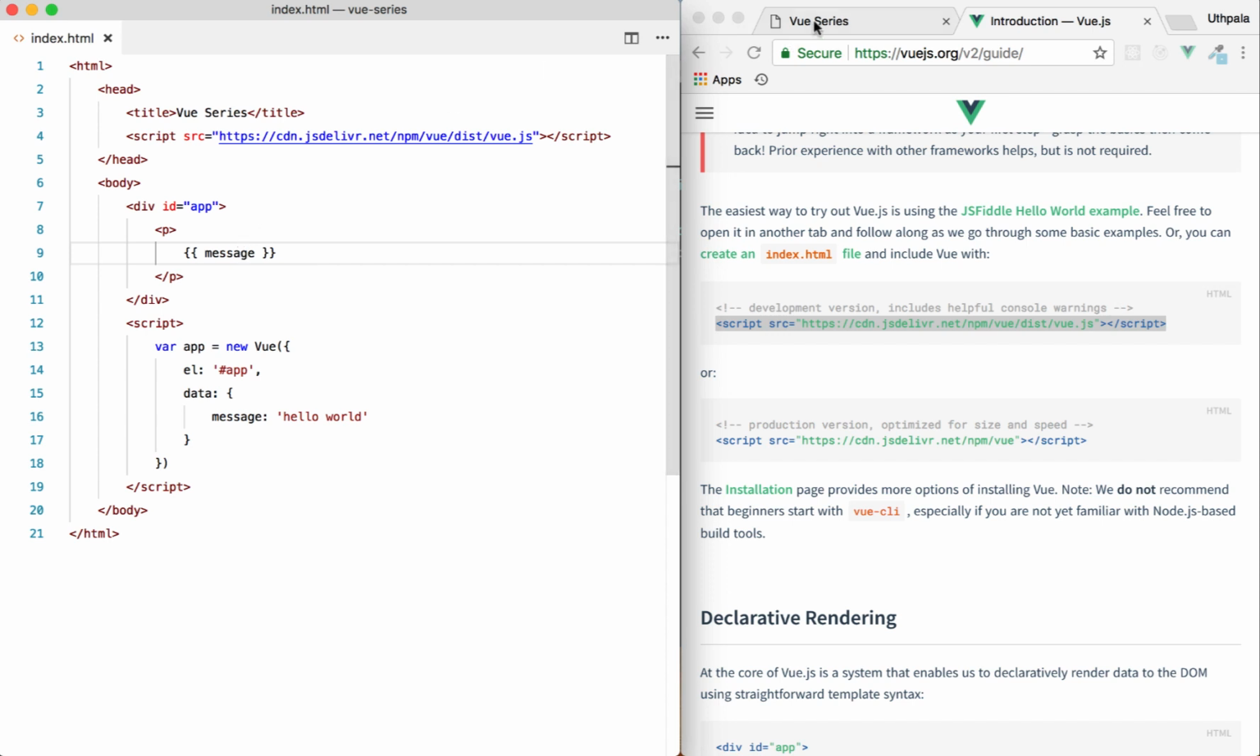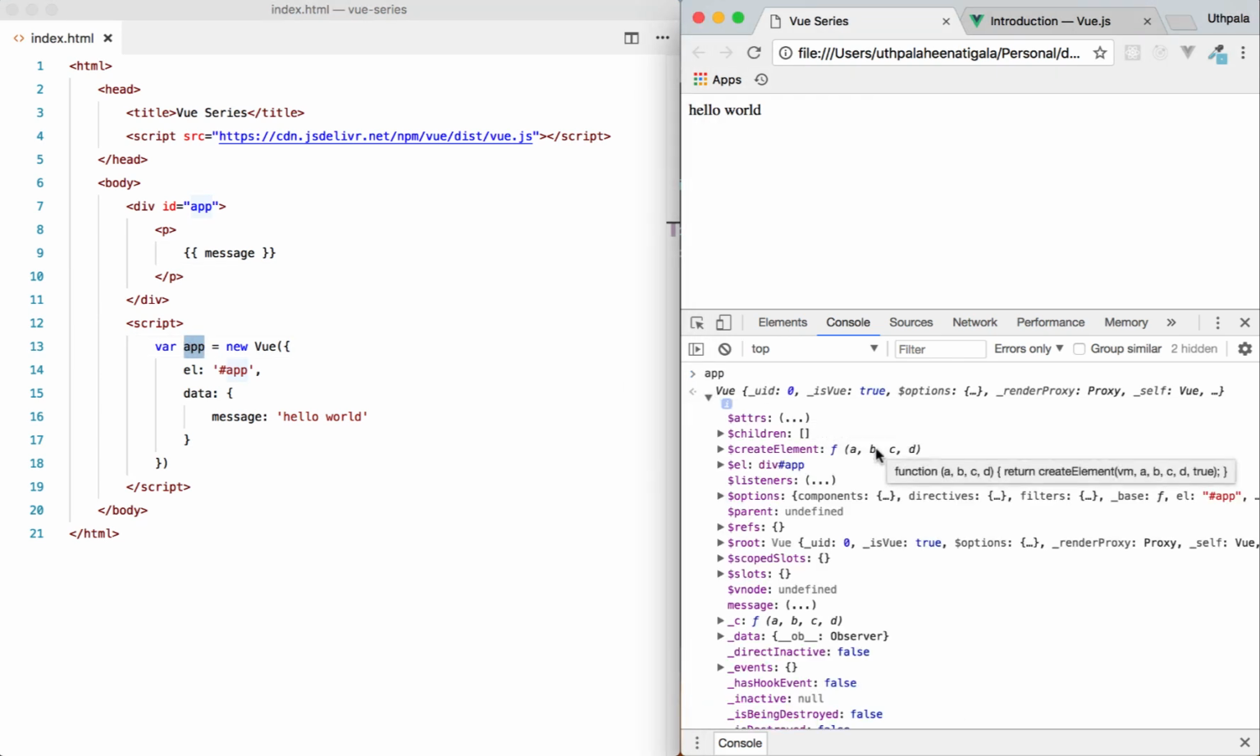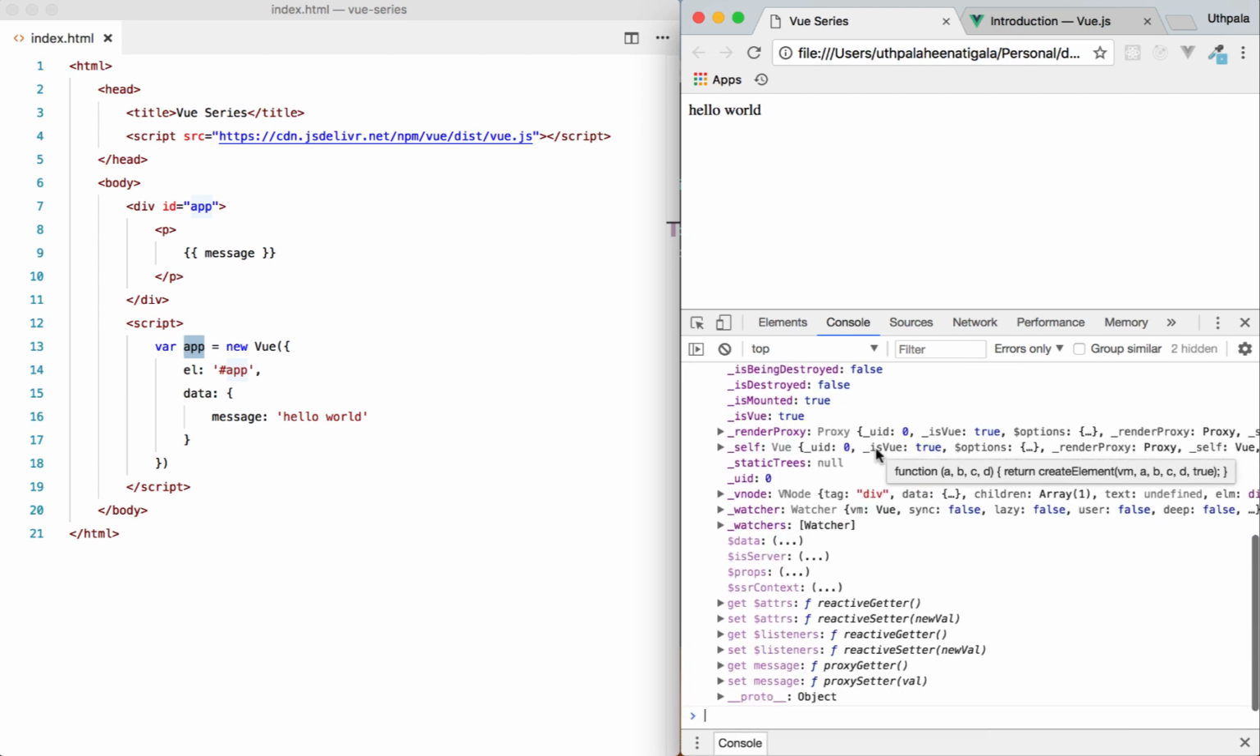Alright, let's check this out on the browser. Refresh. We can see hello world. Let's check out another area. So we have used this app as a variable. So let's look at that. As you can see, a lot of things.